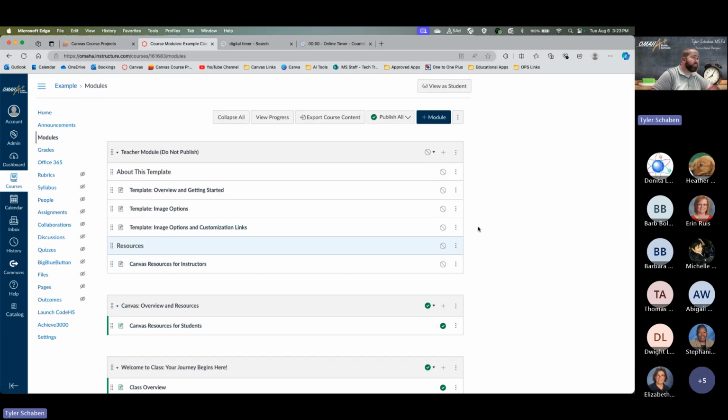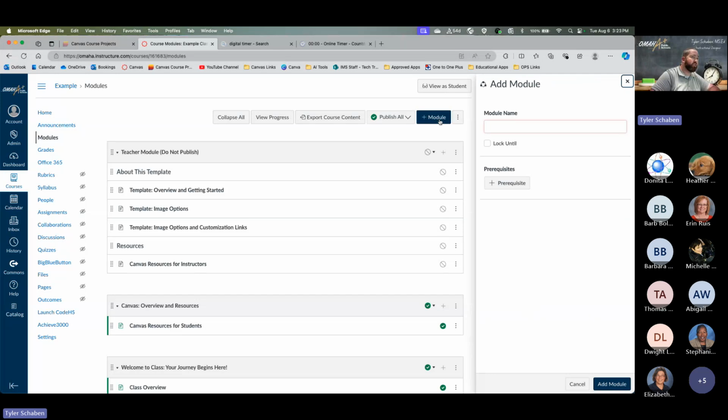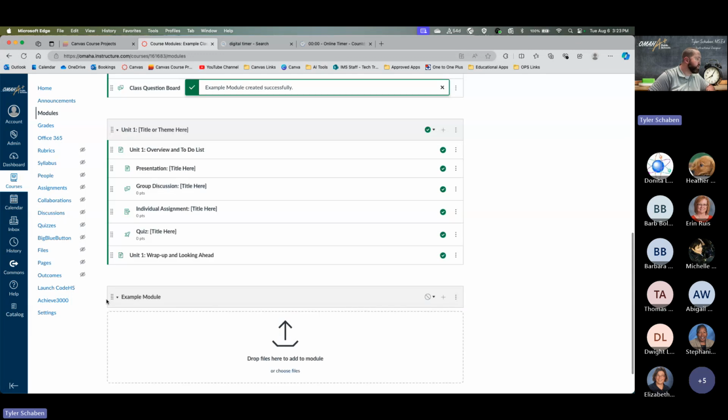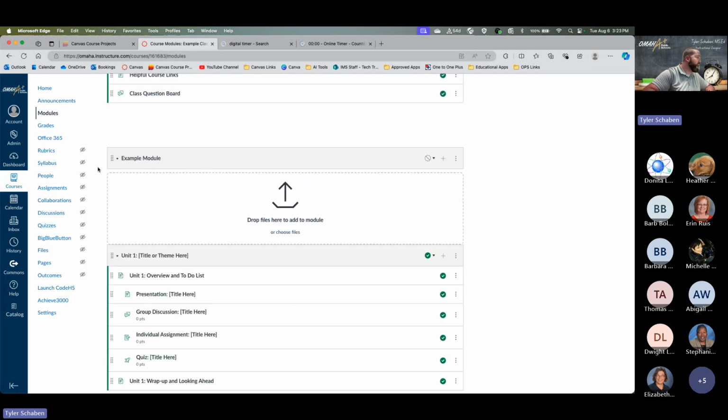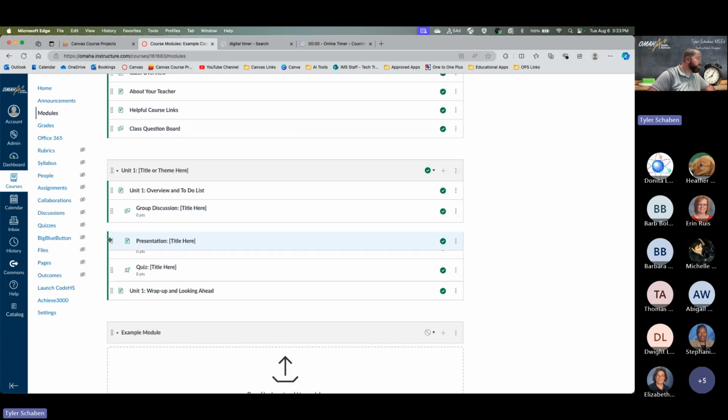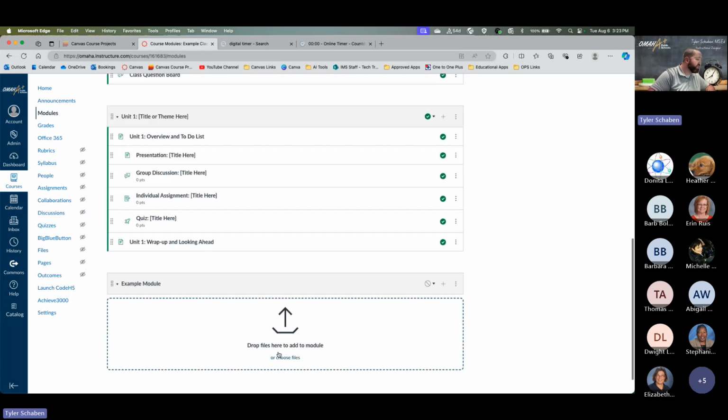And the way you'd do that is you'd come up here to this plus module button, and you can hit plus module, give it a name. So sample module or unit 1, however you want to do it. I'll hit add module. It shows up here at the bottom, but you can click and drag it. So they call these the Disney dots. I have no idea why, but they do. You can click over here and you can drag and you can move your module up and down. You can also do this with individual pages. So that's how you can move things.